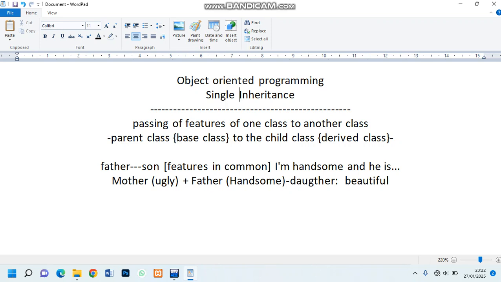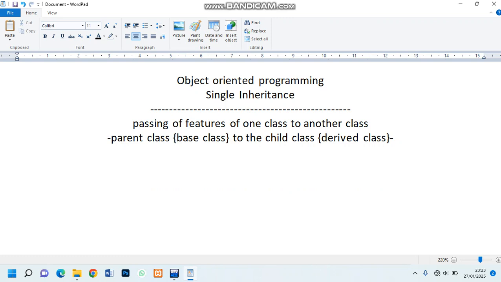So in this tutorial we're continuing with inheritance, which we define as the passing of features of one class to another class, and mostly it is from the parent class or base class to the child class or derived class. If the father passes his features to his son, then that's inheritance. And we have another scenario where the child inherits the skin color from the dad, and the child inherits wisdom from the mom, right? So let's do it like this.